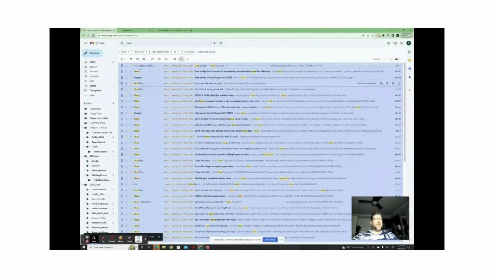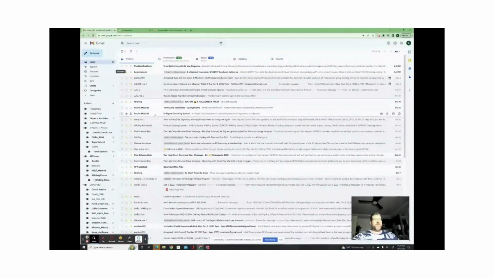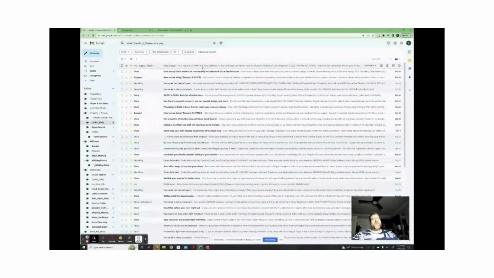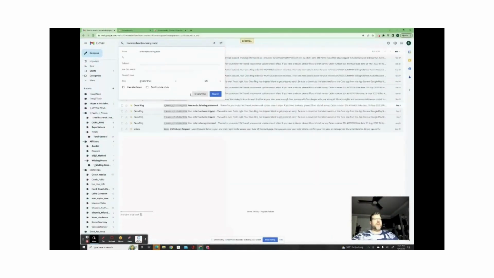Apply the label. Okay. And then get them out of my inbox. So now all the Aura Ring emails are out of my inbox. Let's see, let's find it. Aura Ring. Okay. But if you wanted to make a filter for it, you could click on an email from them, click up here, click filter, and then create a filter.